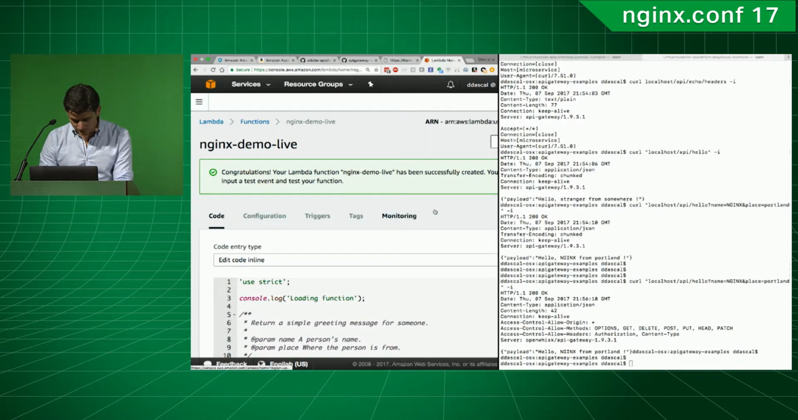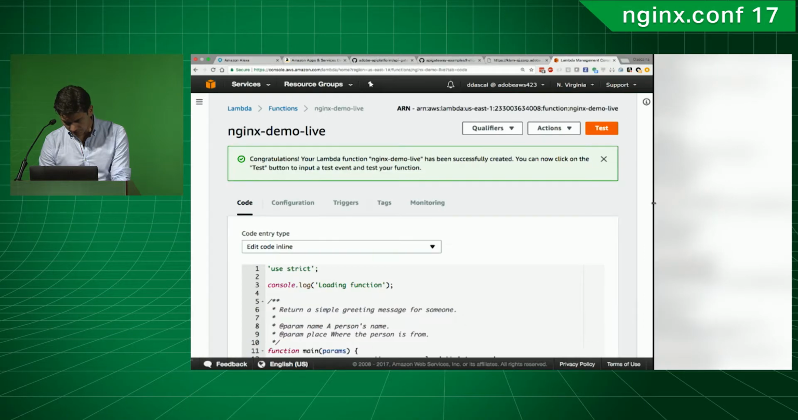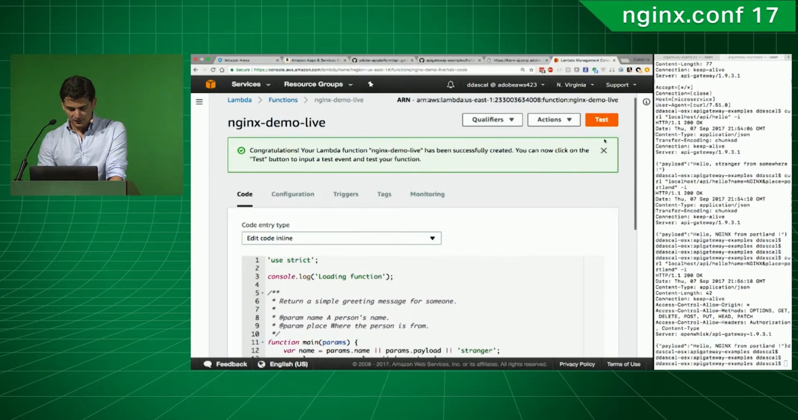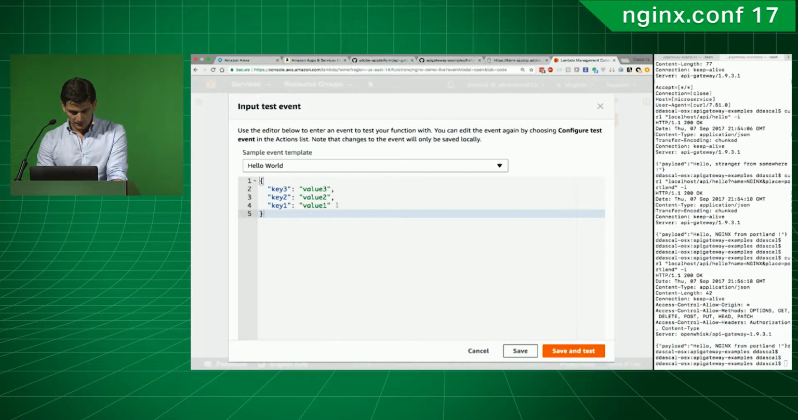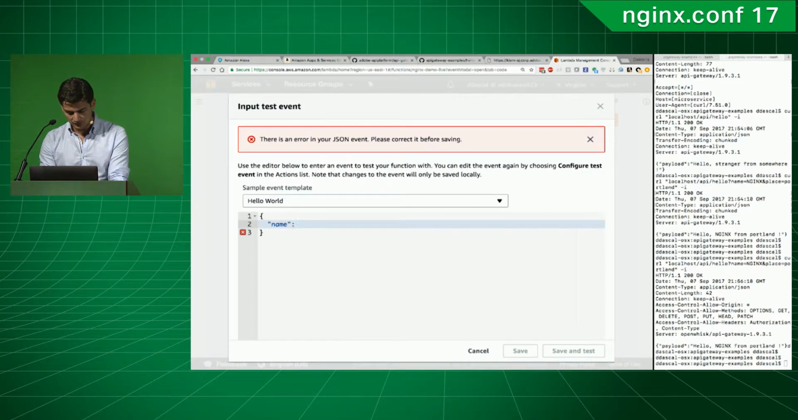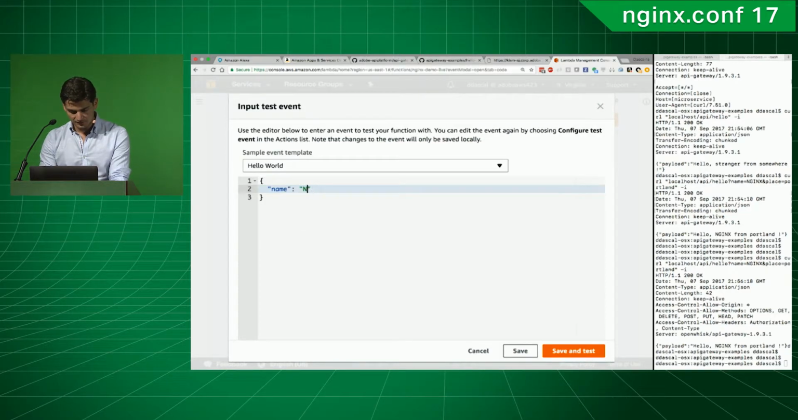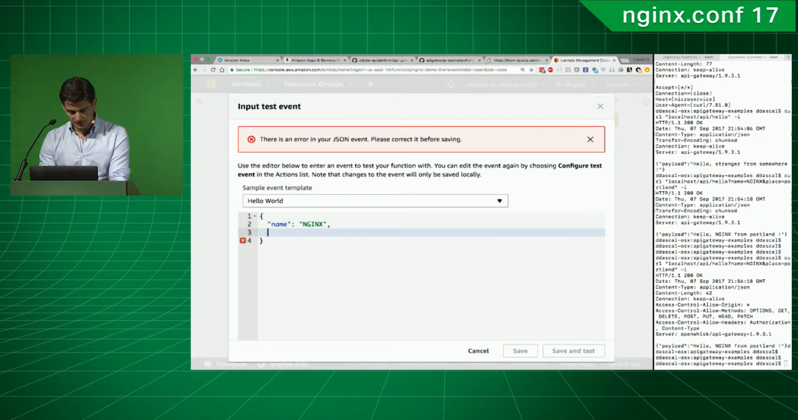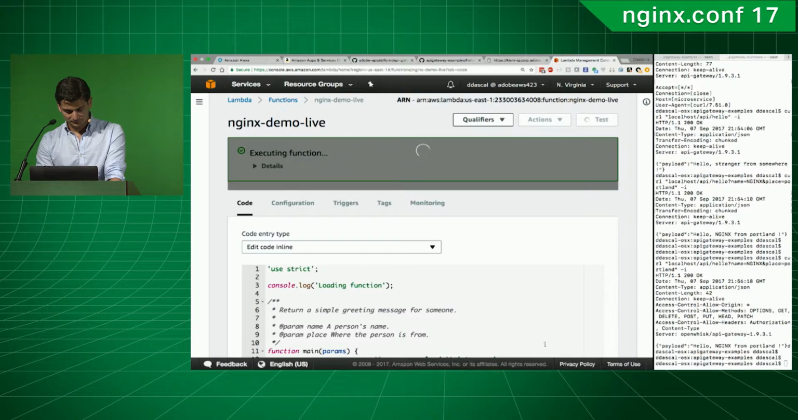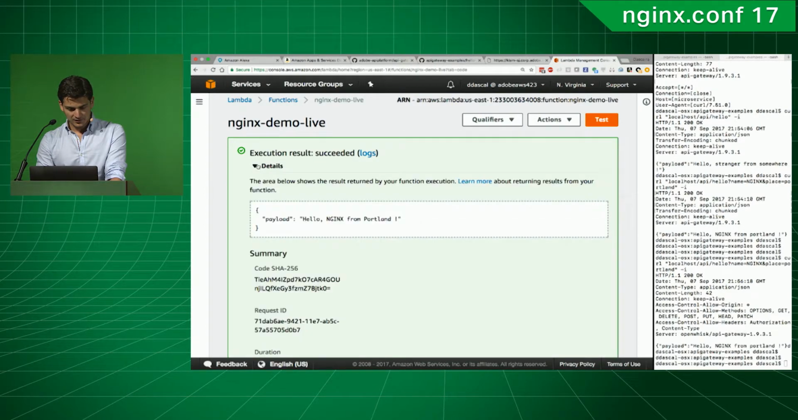I'm going to try to make this screen larger, like this. All right. So once the function is created, I can go ahead and test it. And Amazon is providing me with a UI to enter the payload or the event that I want to test. So my function was expecting two parameters. One is, I'm going to say the name NGINX, and I'm going to say place Portland. All right. Save and test. And now I get the execution. It succeeded. It returned this payload.